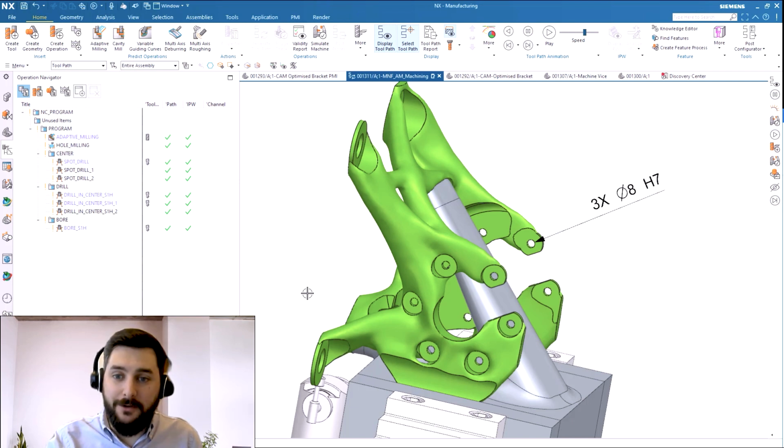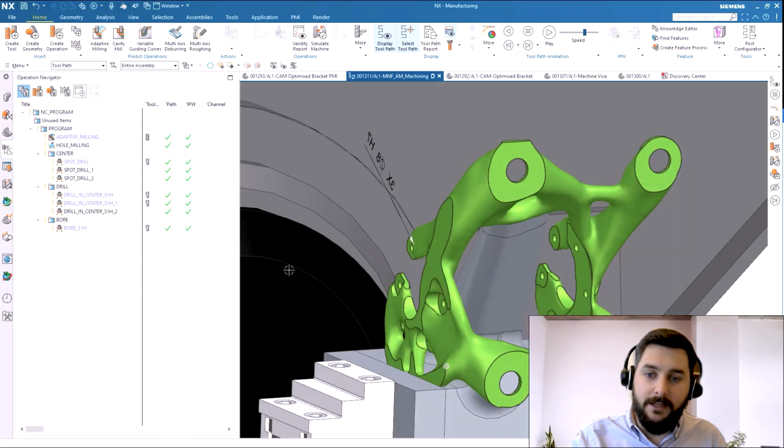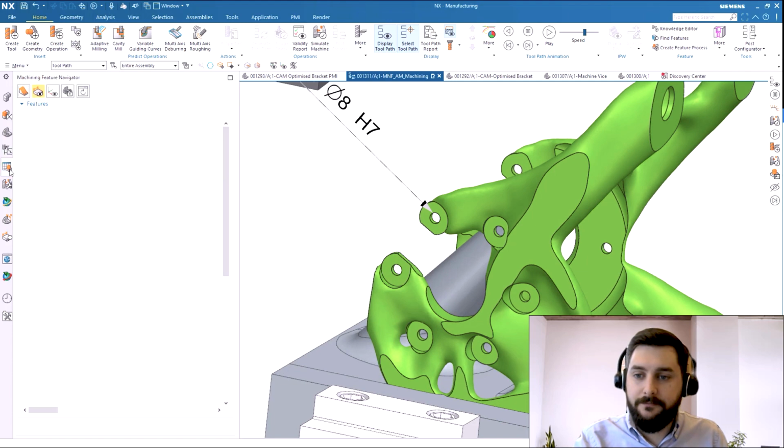What NX CAM can do is look at the features on our component and decide which tools and which operation types are best suited to machine those features. As well as that, NX will read in the PMI data and tolerances to directly influence which operations are needed to meet those tolerance requirements. Let's take a look at these features in the Feature Navigator.